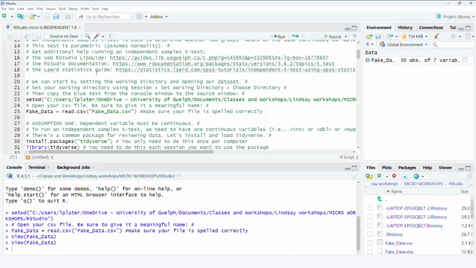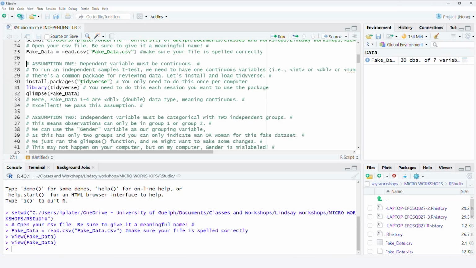So we know that this worked. We've opened our file. We're ready to do stuff in that file. Let's get started. Every test we do has certain assumptions that must be met in order for the results of the test to be valid.